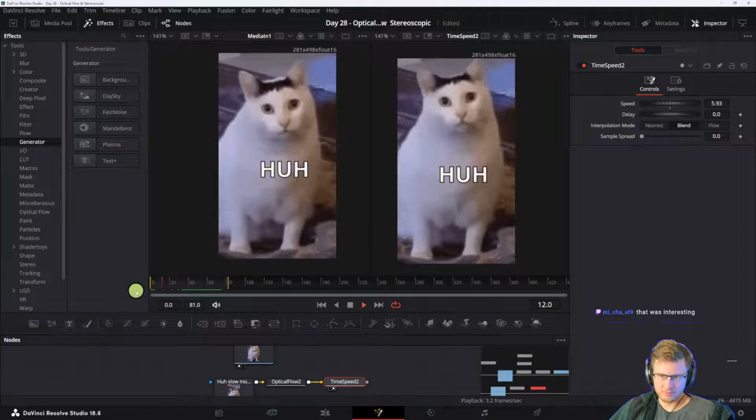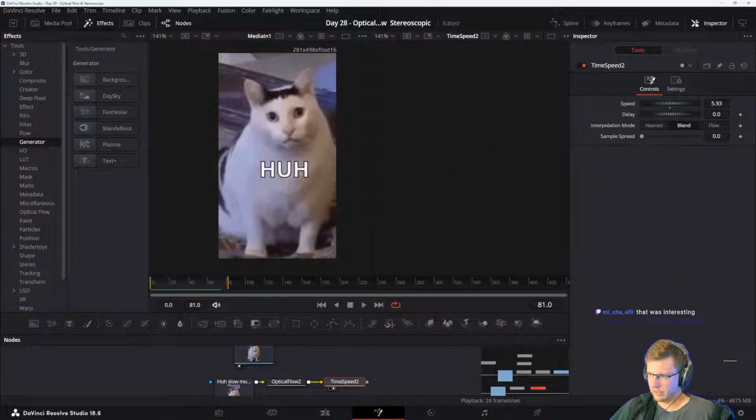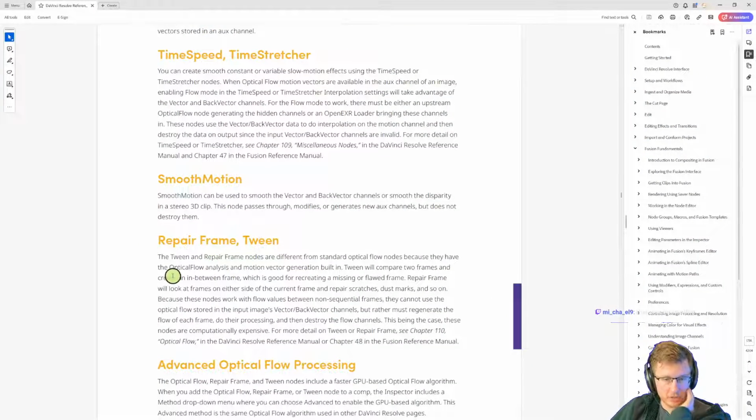Cutting edge. Look at the resolution. We've got repair frame, tween. The tween and repair frame nodes are different from standard optical flow nodes because they have the optical flow analysis and motion vector generation built in. So this might help with what we're doing.